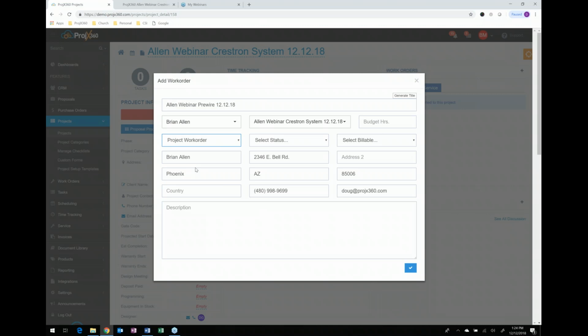We have project work orders and service work orders. Project work orders are the work orders created during the build of the project. Service work orders are the service calls after the fact. I'm going to select the status. I always recommend what we do in my own company. We always do not scheduled.